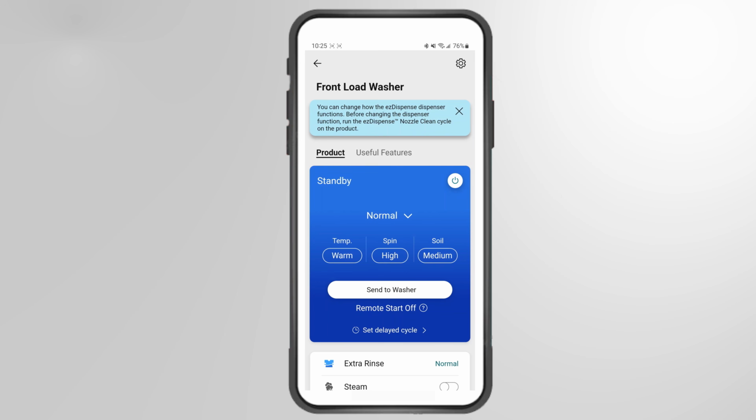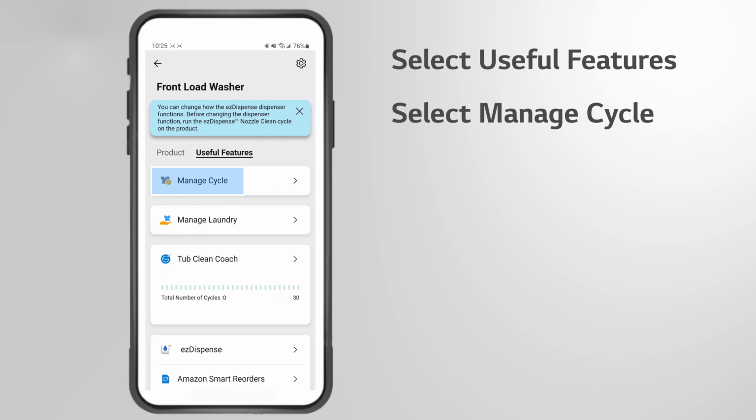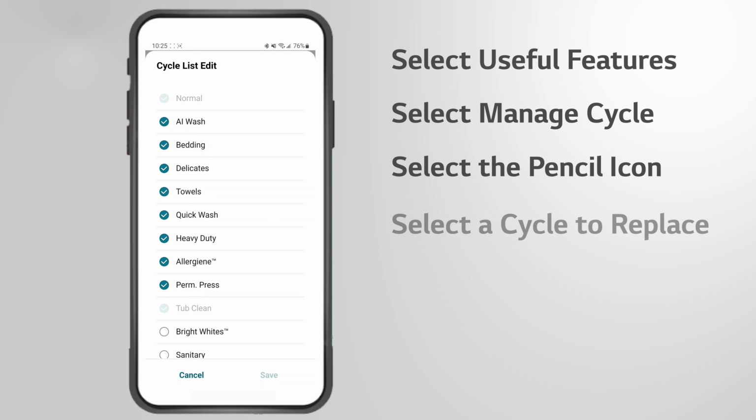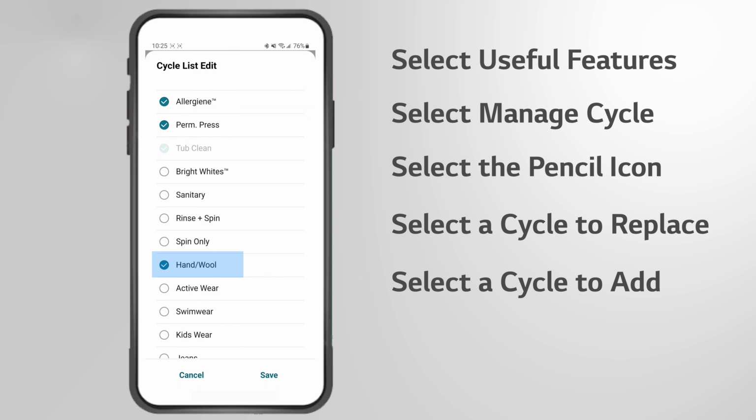To edit the cycle list in the LG ThinQ app, select the Useful Features tab and then select Manage Cycle. Next, select the pencil icon in the upper right corner to open the cycle list edit screen. Tap on the cycles to add or remove them from the cycle list. Then press Save.